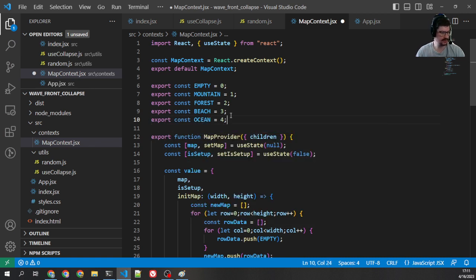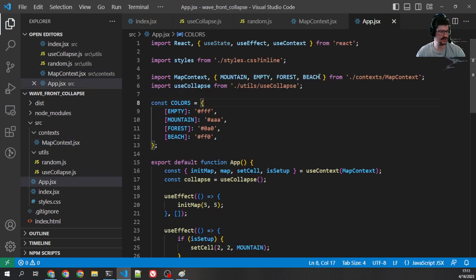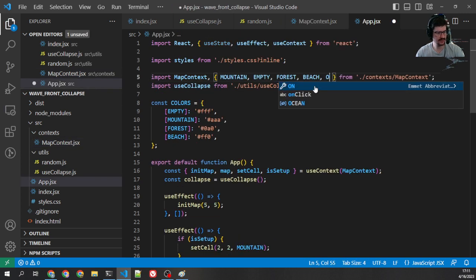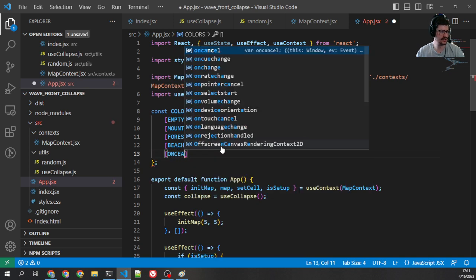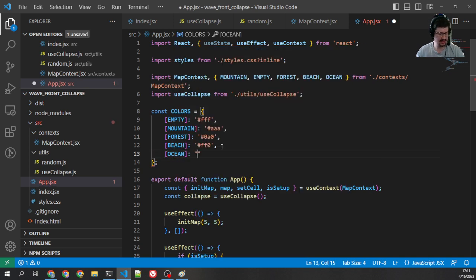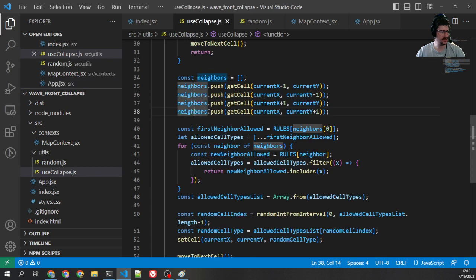Ocean, 4. Okay. Again, remember those constants making things useful here because now we know what we're dealing with. We're never having to deal with the number 4. We're just dealing with a constant. Ocean. This is going to be a blue, which is 00F. And then let's look in our collapse.